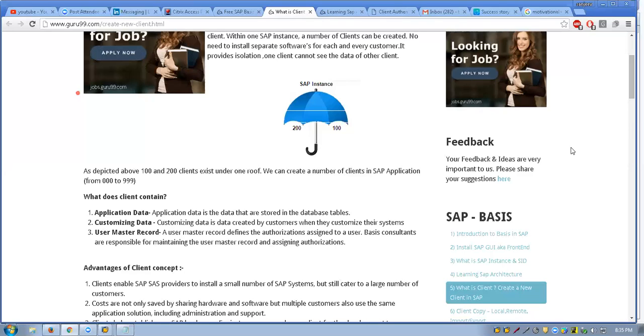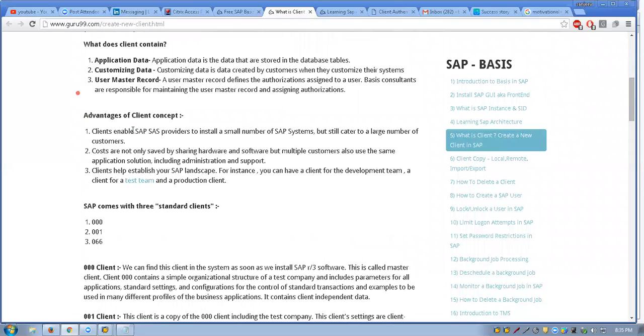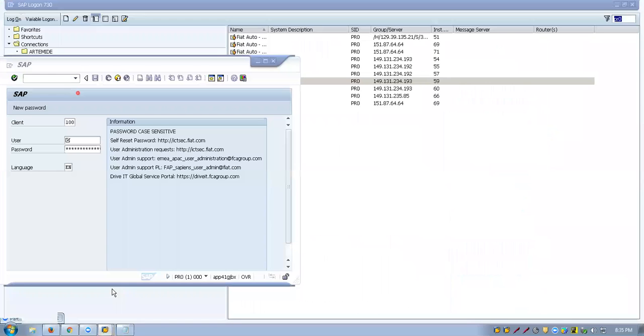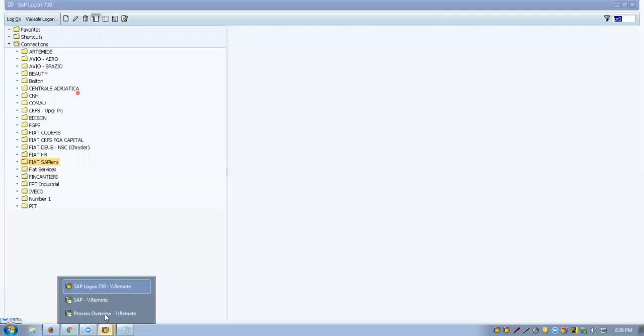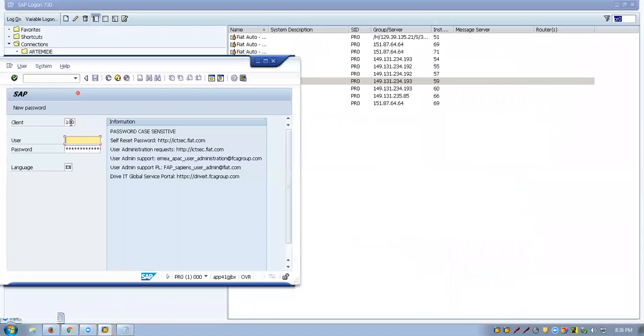So, the advantages of the client concept. The client concept enabled SAP service providers to install a small number of SAP systems but still cater to a large number of customers. I'll give an example of this again. I'll go to this. You can see different instances here, right? Or else leave the instances. We can see this one. See here, one client is there.